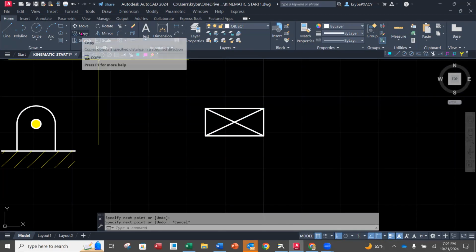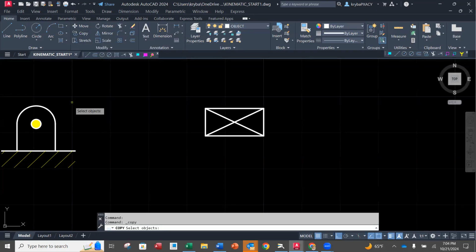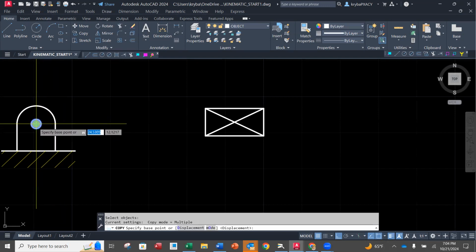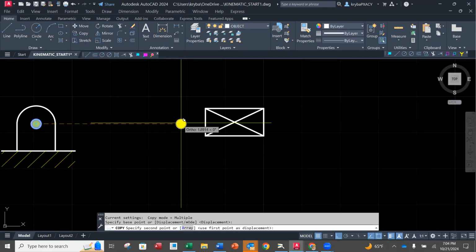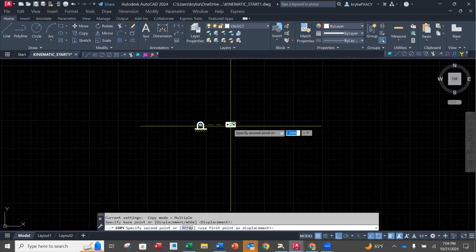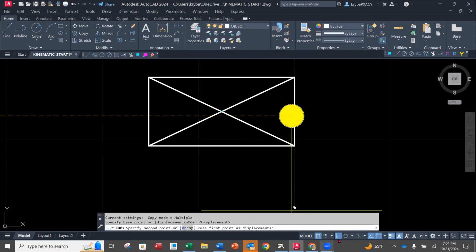So I'm going to go up to the copy command in the modify section on my ribbon. I'm going to left click, don't drag, and left click to select those 2 items, hit enter, and my displacement is going to go from the center of that circle to the intersection of my two lines. Now I'm going to turn off my ortho.